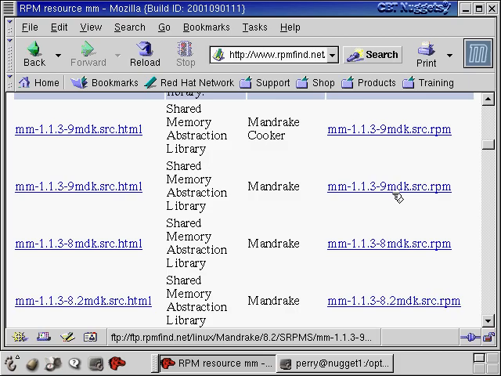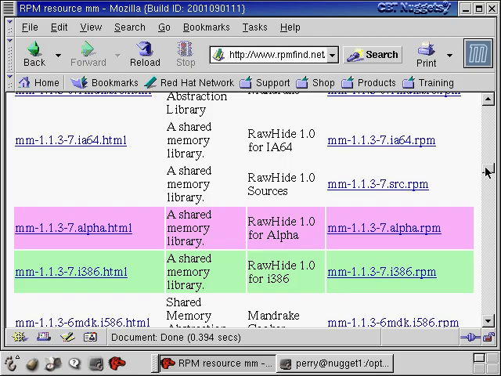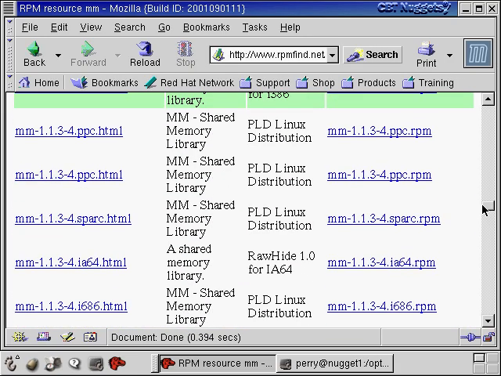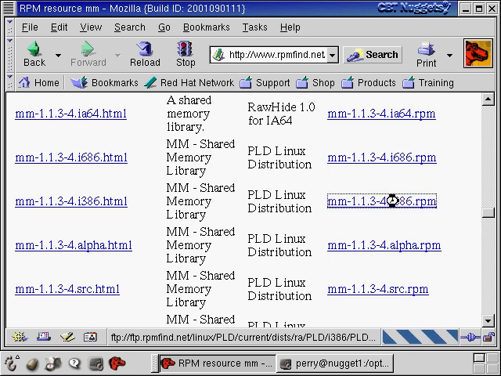Some of them have MDK in them. They're for Mandrake. They'll probably work on your system if you don't have Mandrake, but I like to stay away from stuff that is specific to some distribution. I like generic stuff. So here's one for the i386. It's the shared memory library. That's what MM is. So I'm going to click on that.